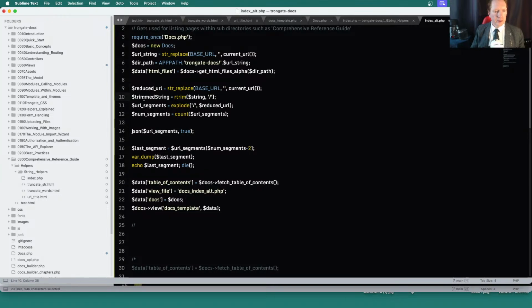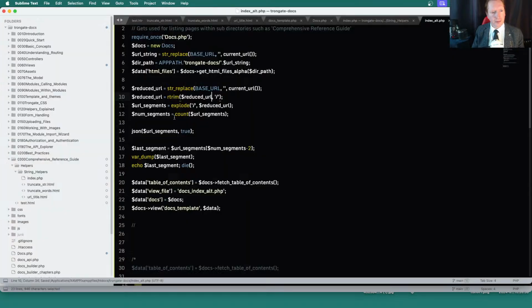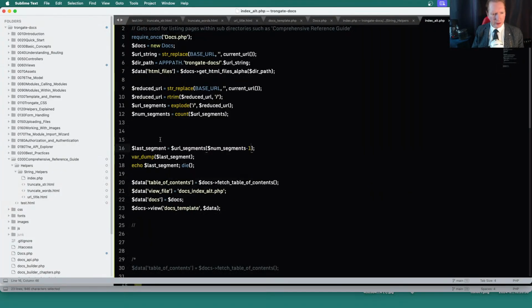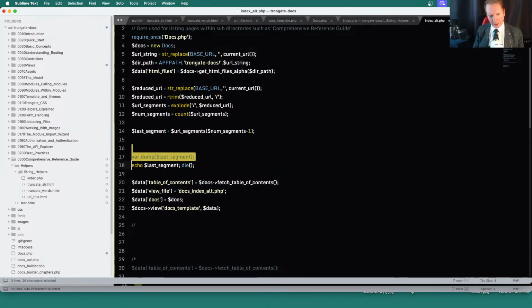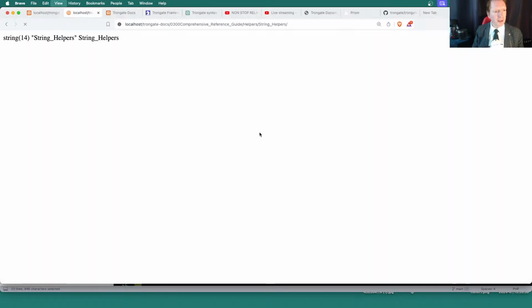So, reduced URL is that. Right, so now if I say last segment, there you go. Good. So we've now got the last segment figured out. From this last segment, we can build a headline. Data, page headline is last segment.